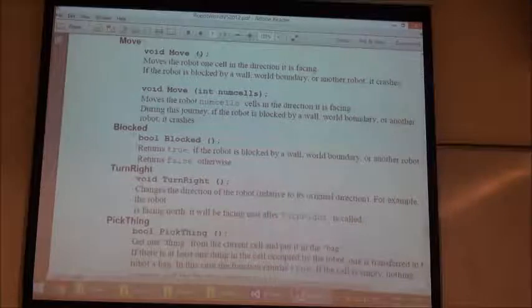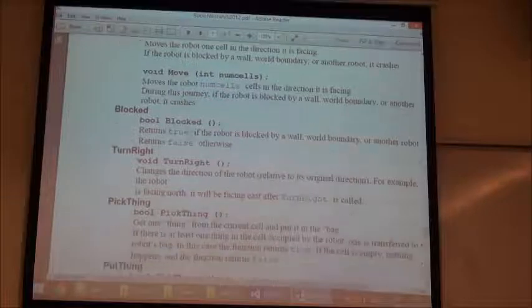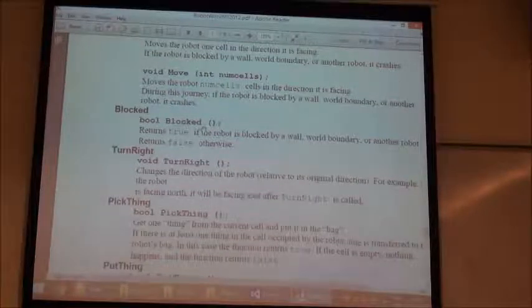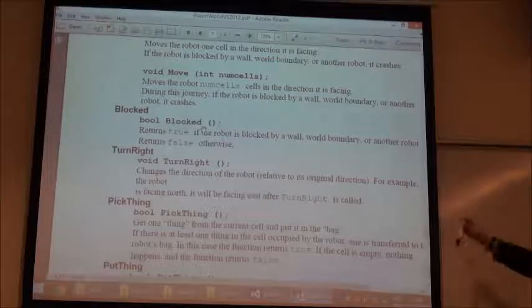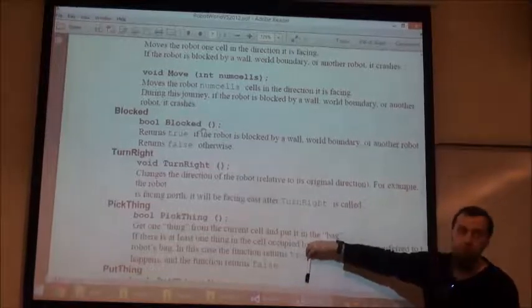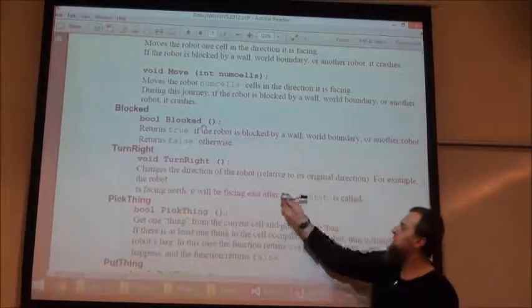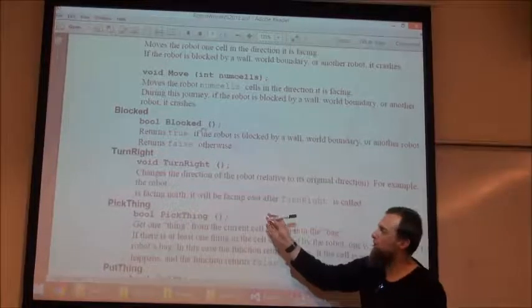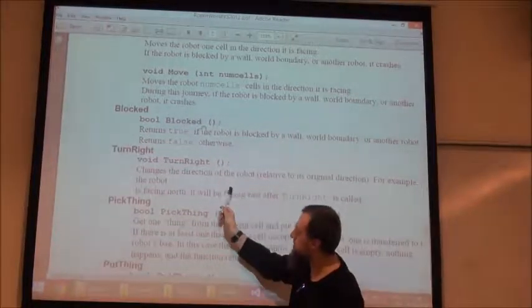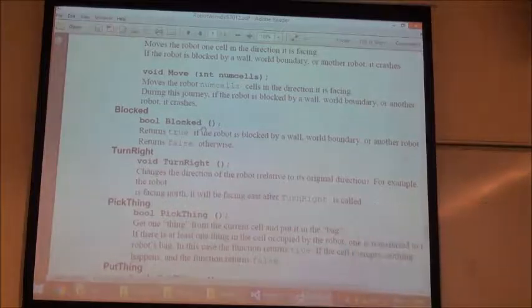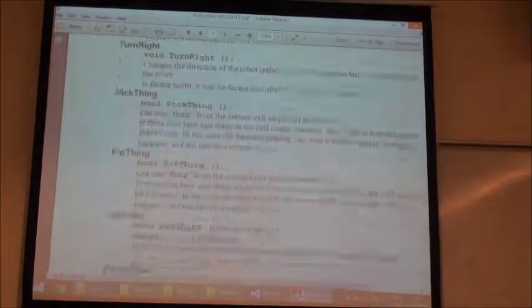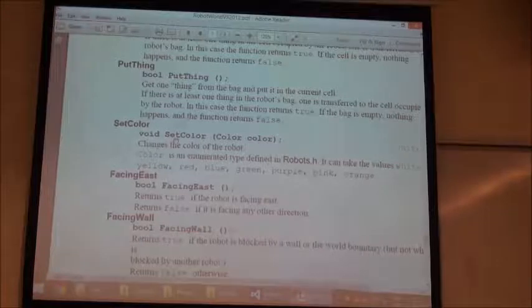Okay, so move. Without parameters, it's moving only one box in the direction it's facing. Move with parameters, it's moving a certain number of cells. Blocked, sometimes the robot cannot go. If it goes to the end, it cannot go. It's called blocked. Sometimes you can put walls. If it has a wall, it's blocked. Okay, it cannot go. Turn right, it just turns right. Pick a thing, put a thing. We don't need that for the time being. Set color, you can set the color.